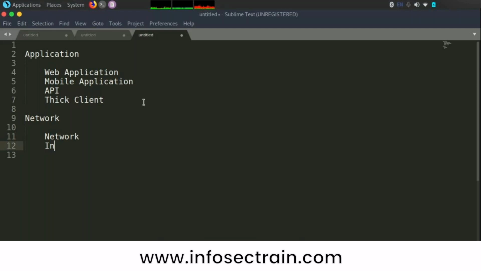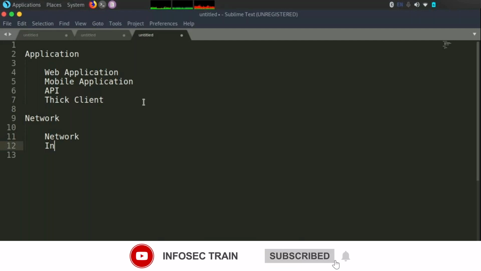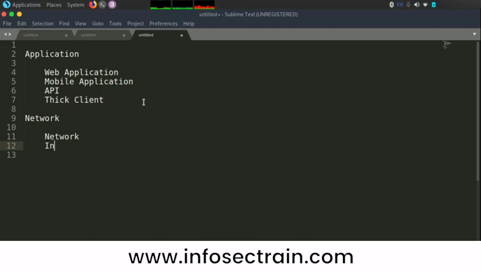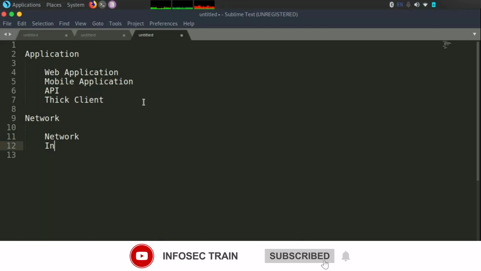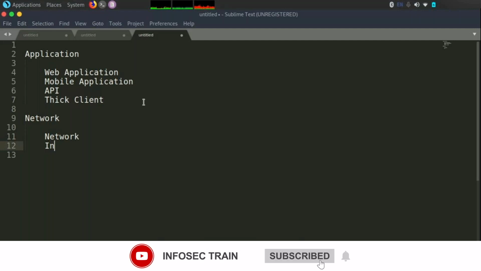Okay, so in application security there is a web application, mobile application, API, and the client applications. These come under application-based penetration testing, like web application penetration testing, mobile application penetration testing, API penetration testing, and client penetration testing.